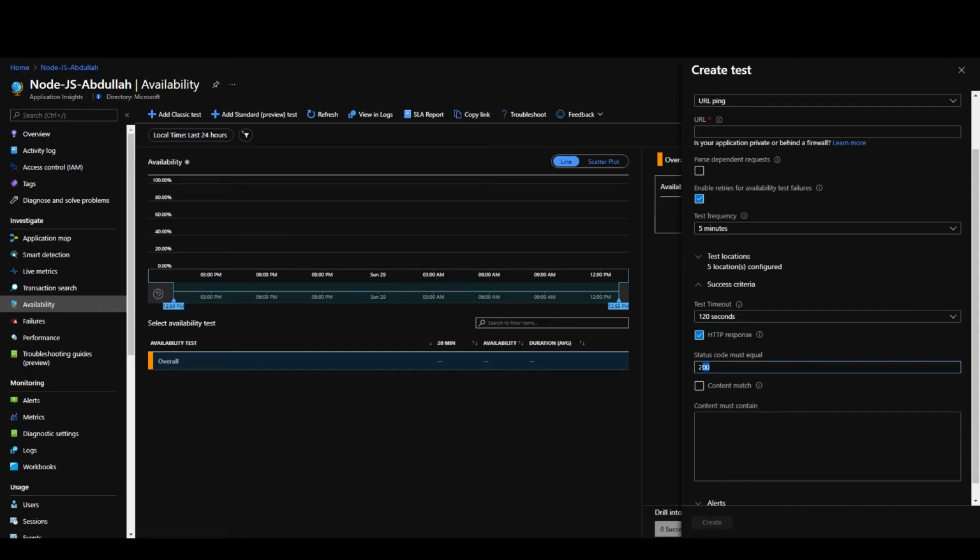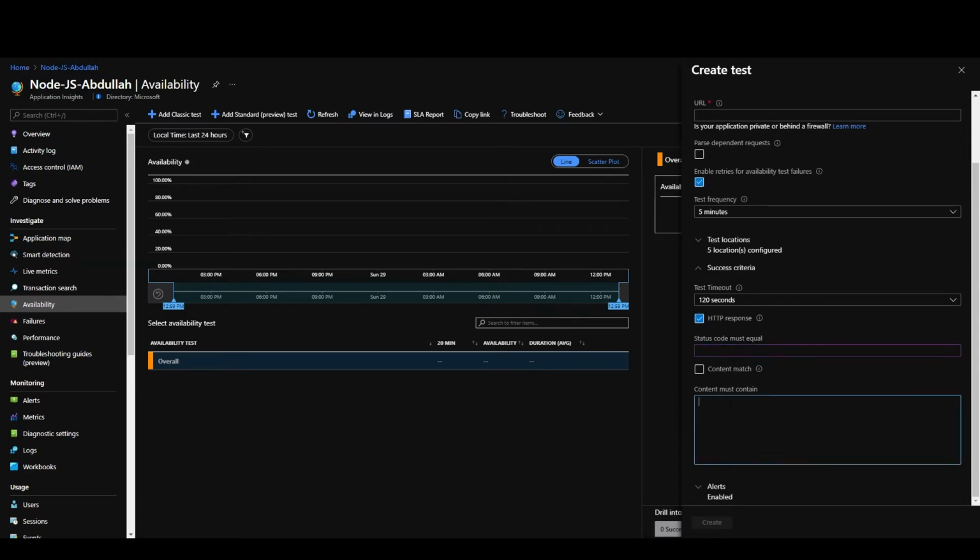And then you can also test based on the status code. So if you want to test whether you get back 400, you can also do that. And then you can also test for specific content matches. So if the content matches a specific thing that you write here, then you can configure tests based on that.